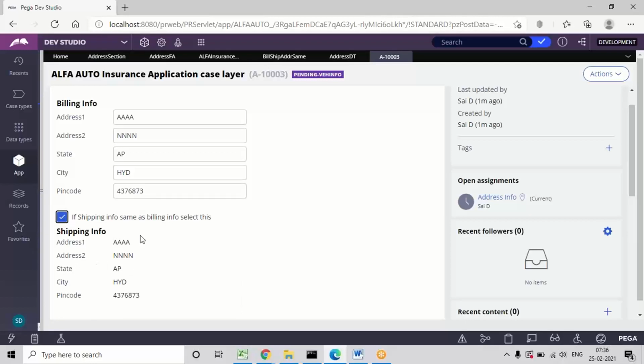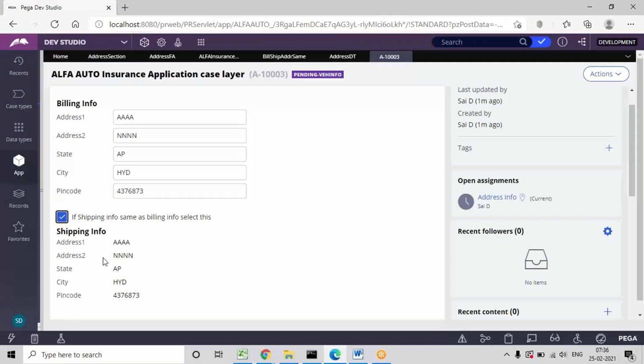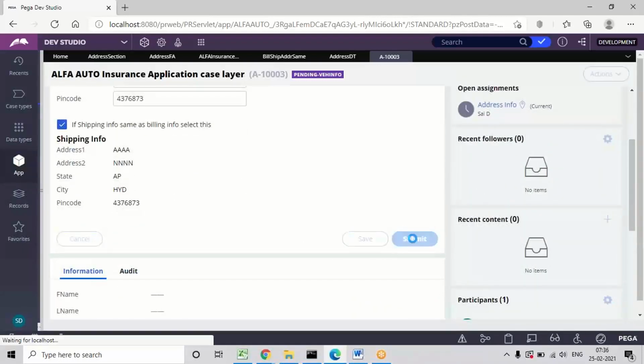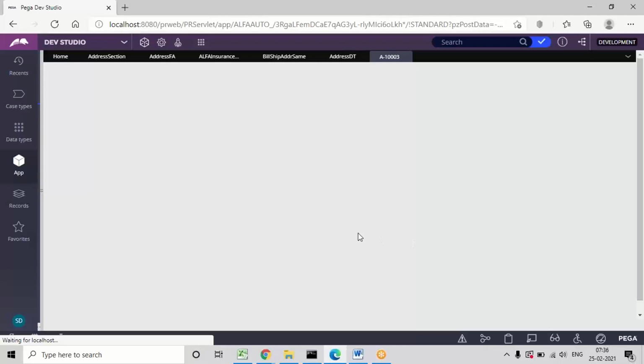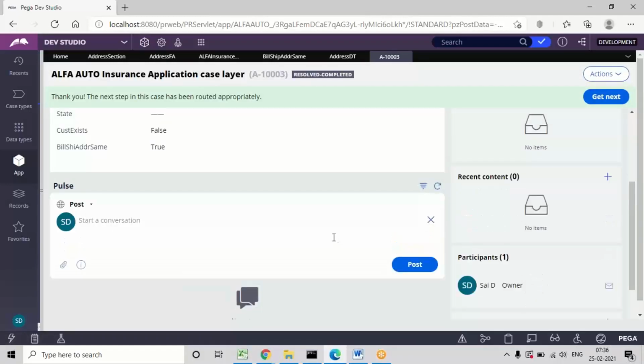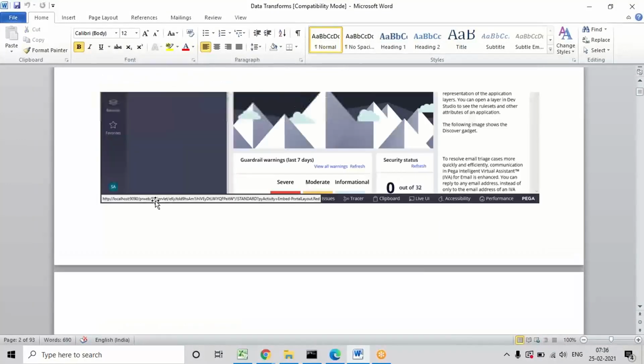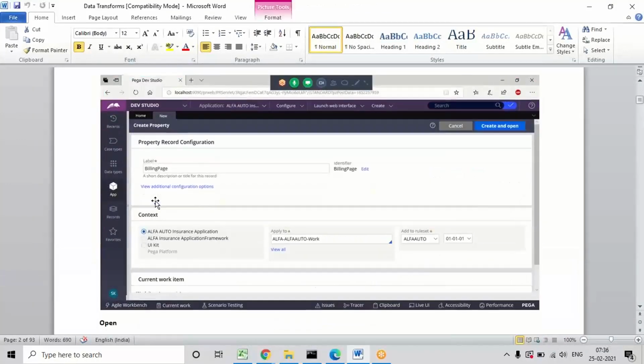So if it's your address only, select that. If a different person, if you want to send it to them, we have to leave it disabled, and they can give new information. If you enable it, your information will be copied to the shipping details also. So this is how we can use data transform in any requirement. Any conditions you want to apply, or if you want to assign values from one page to another page, we can use data transform more easily than activity rules. Just try this, it will work in your application.